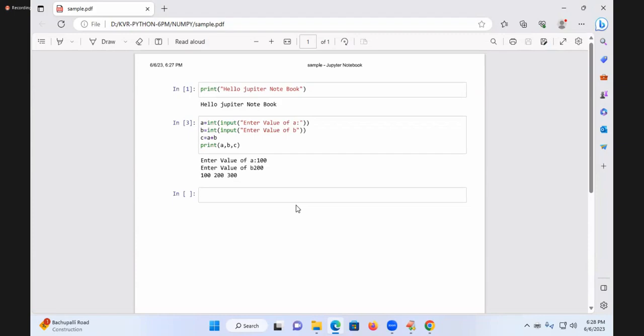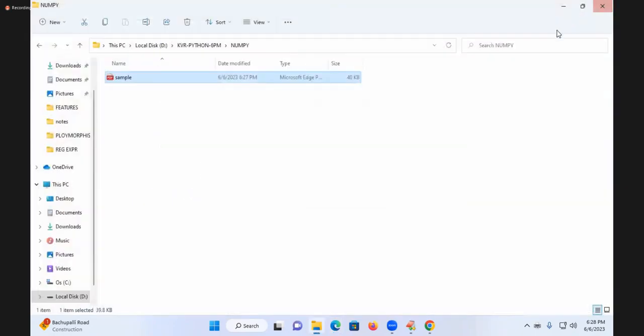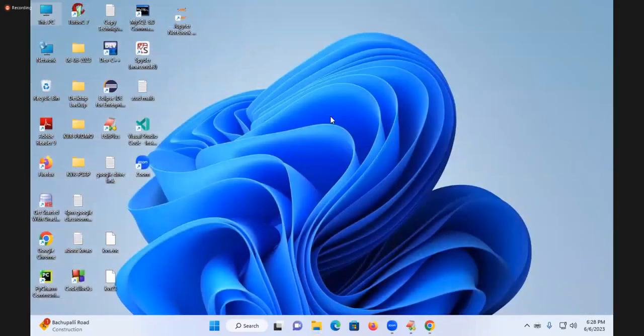Control P means the print command. Click on Print, and it will show the download option. If it is connected to a printer, it will also print directly. This is a way you can open it. All my examples for this, I'll send you in PDF format.